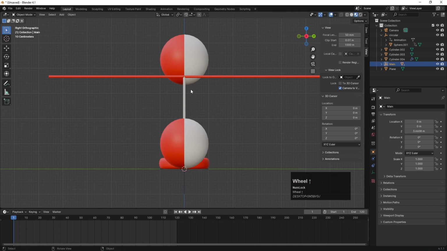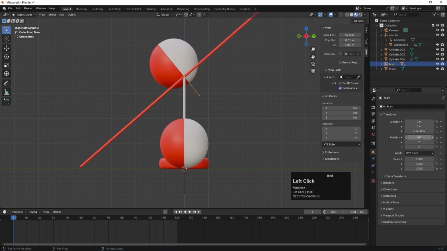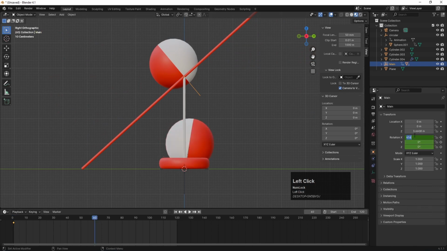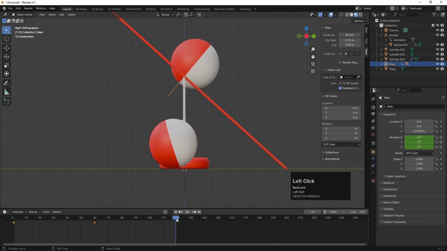And now let's select our main null object, and then we can rotate it on the x-axis like this. Let's make this 41 degrees, and right click and insert one keyframe. Go to around 60 and let's make this a negative value like this. Right click and insert keyframe.